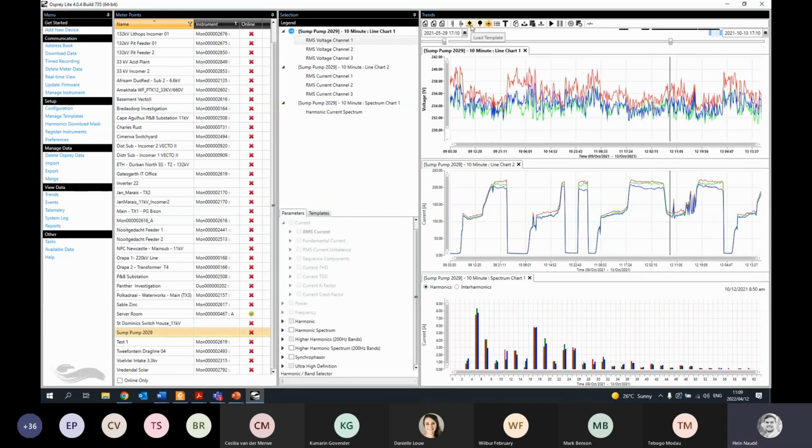You can also load a template. So let's say, for example, you're doing an investigation and there's certain graphs that you always want to view, or quickly just want to be able to view for a specific meter point. Then you can save this. So all these, let's say you want voltage, current, and harmonics. You can save this template by clicking on Add Template, give it a name.